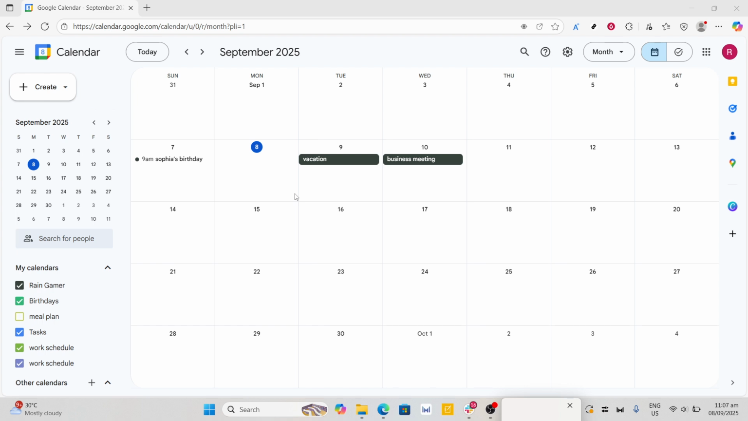First, let's start by opening Google Calendar. You can do this by navigating to your web browser and heading over to calendar.google.com. Once there, you'll land on the month view, which gives you a nice overview of all your scheduled events.